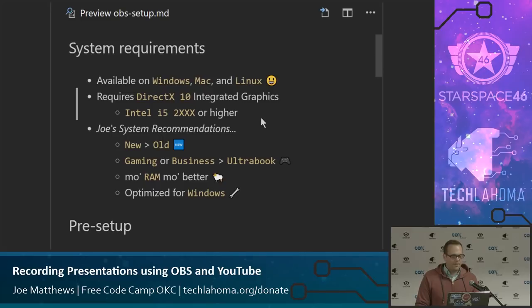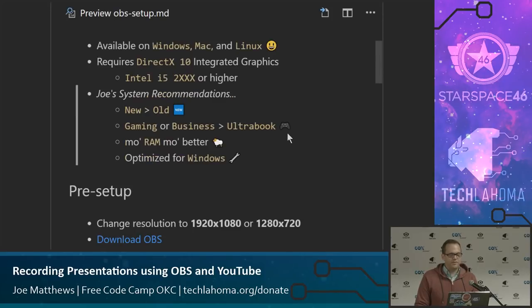And so more RAM, more better. I got a little picture of a RAM there, if you can see it. It is optimized for Windows. And so if you're on Windows, you're in luck. There's a lot of streamers online, a lot of people recording content online that are on Windows, and you get quite a bit less CPU usage on Windows. And Linux is getting better every day, and it's developed for all of them.